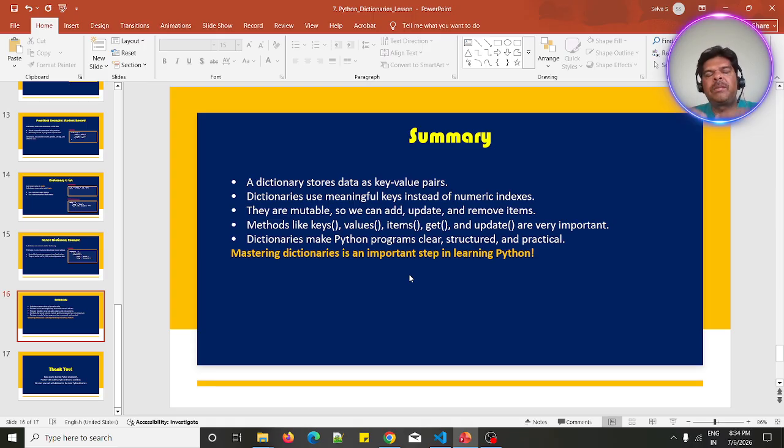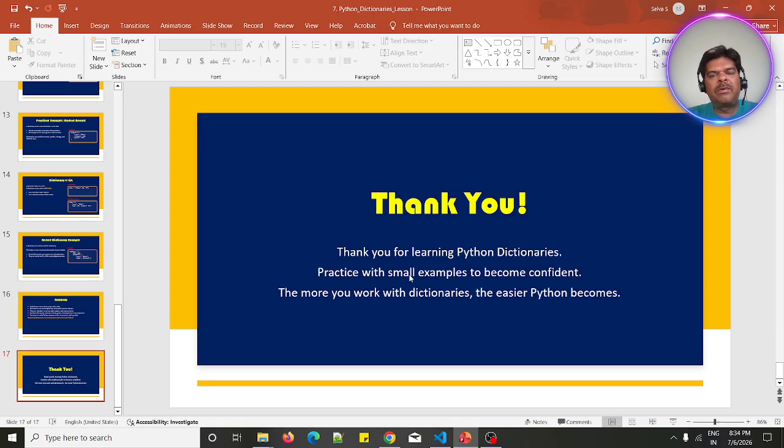So, the dictionary concept we can use when we are identifying values using labels. That's all about the dictionary.